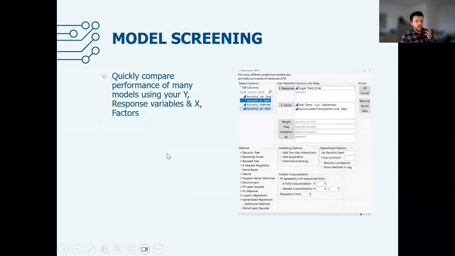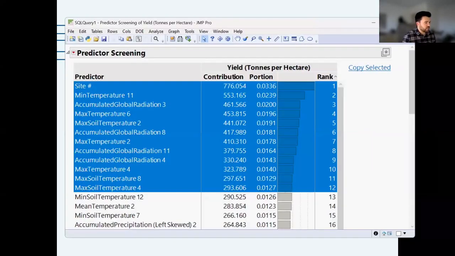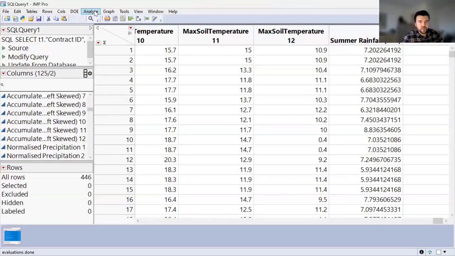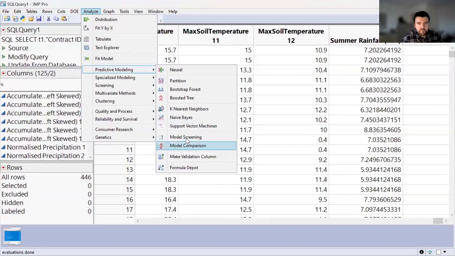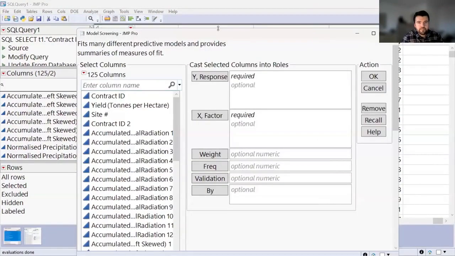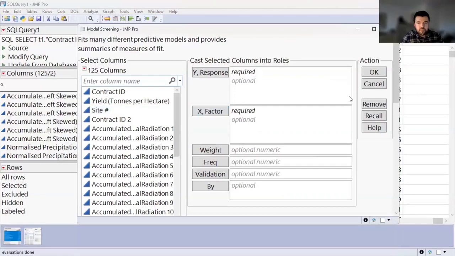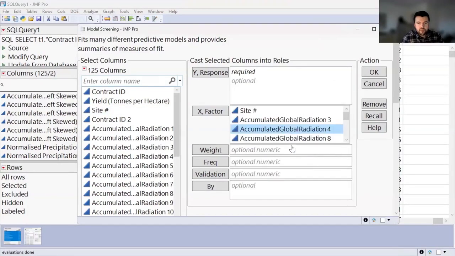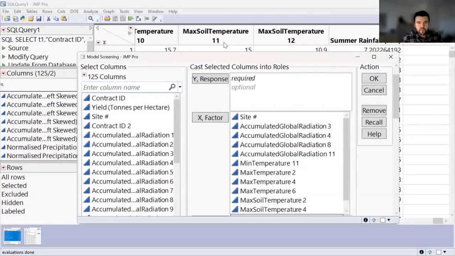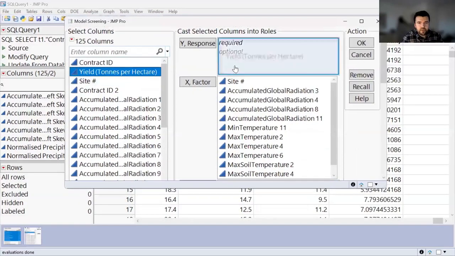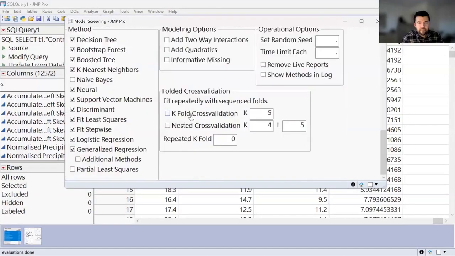So model screening, now we have our important variables. We might want to find which model is best for us. Now we simply go back to JMP, to the query, screening, not screening, predictive modeling, model screening, open up the JMP platform here, and we can hopefully paste in the important variables we found earlier. And then we can put in the outcome we're looking at. And we can choose all of the different models we want to compare.